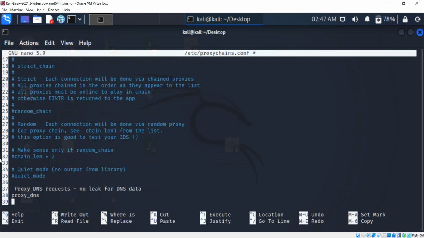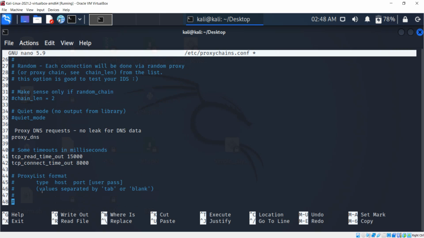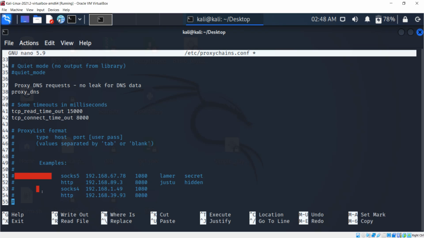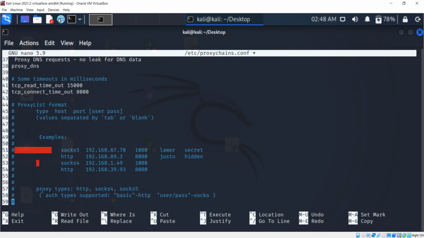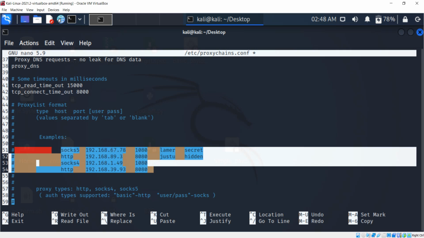And make sure that the proxy DNS has been selected. If in your case you have a pound sign in front of this, you can remove it to actually select the proxy DNS. And now we can go down. So here we go. It also shows you how you will be entering your proxy chains here.